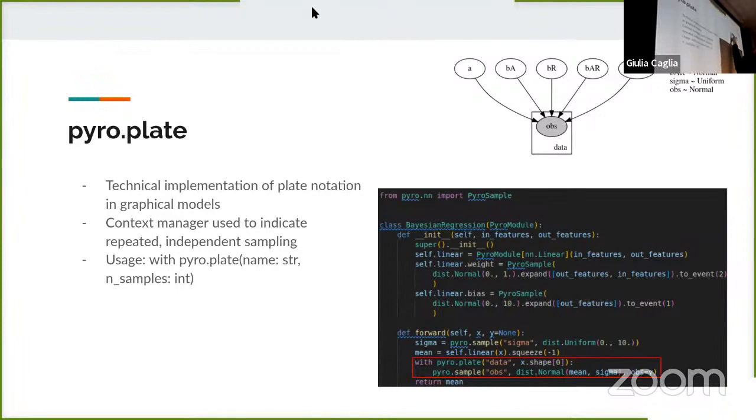And plate notation is a way of expressing that this is sampled n times or multiple times, specifically for the number of observations that we have. And it is implemented like this. We use a context manager with pyro.plate. Then we give a name to our plate. This is just something that Pyro needs for its internal parameter store. We don't need to worry too much about this, just that the name is actually unique.